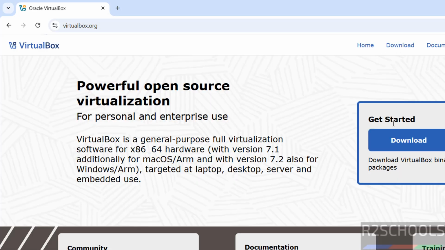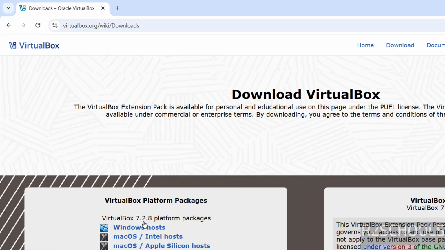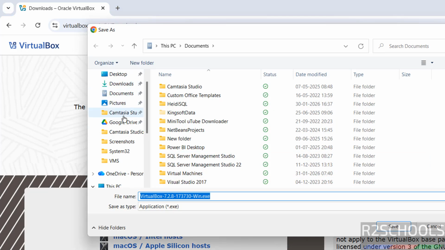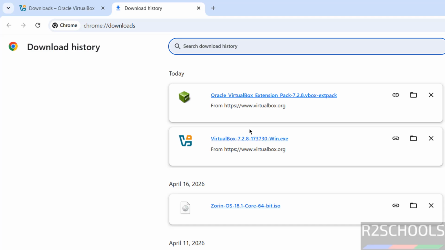Click on download or this download, both are same. See here the latest release is 7.2.8. Okay, click on this Windows hosts. Select the path to download. See here, I have already downloaded. In your case, wait until download completes.